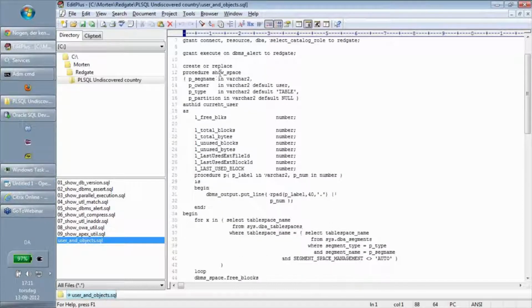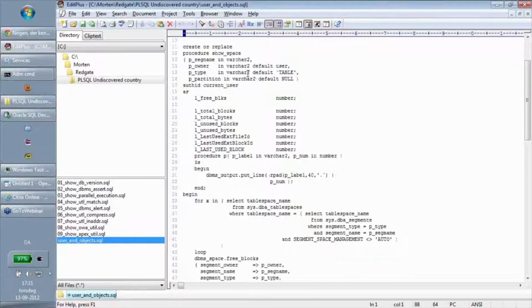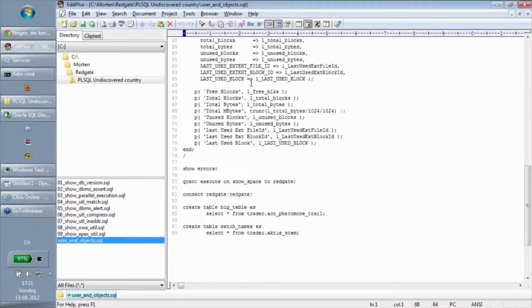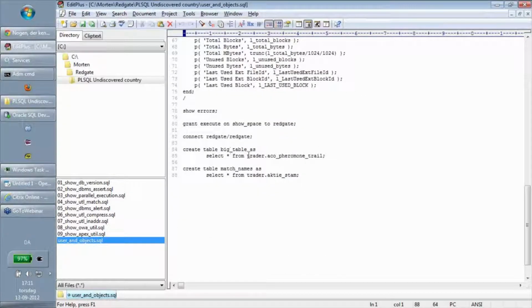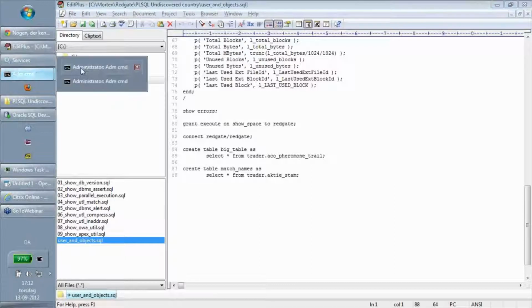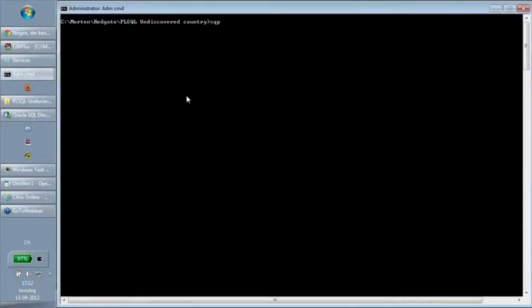At some point, I'm using the procedure called show space, which, all credit due, is written by Tom Kyte. A really good procedure just to show how much space a segment uses. And I'll create a couple of demo tables. And if I can upload large zip files later on, I'll upload the demo tables as well. They're pretty big. So let me just get started and create the demo user.